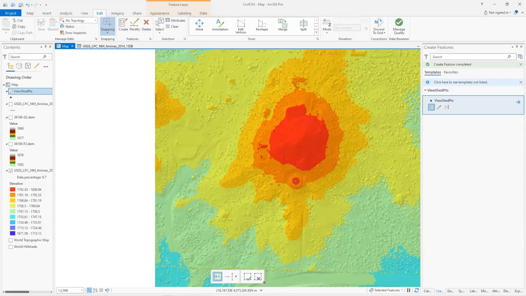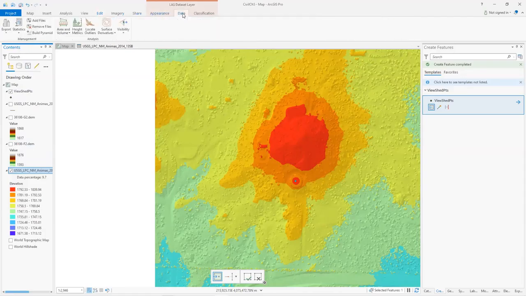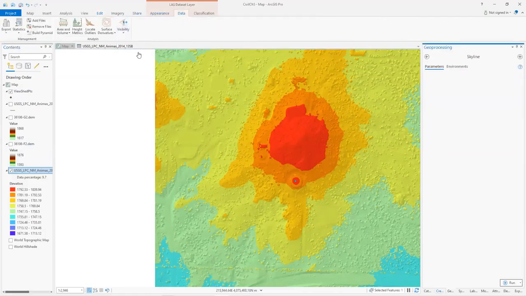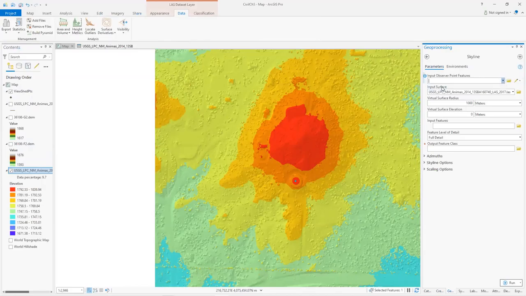Okay. So what I want to do with the dataset here is do a skyline visibility, and I'm going to use viewshed points as my input, and the input surface is going to be this layer, and I'll do 1,000 meter radius and virtual surface elevation. Basically, if I was 5 foot tall or something, I could put 2 meters or something as my height, but I'm just going to go 2 meters.